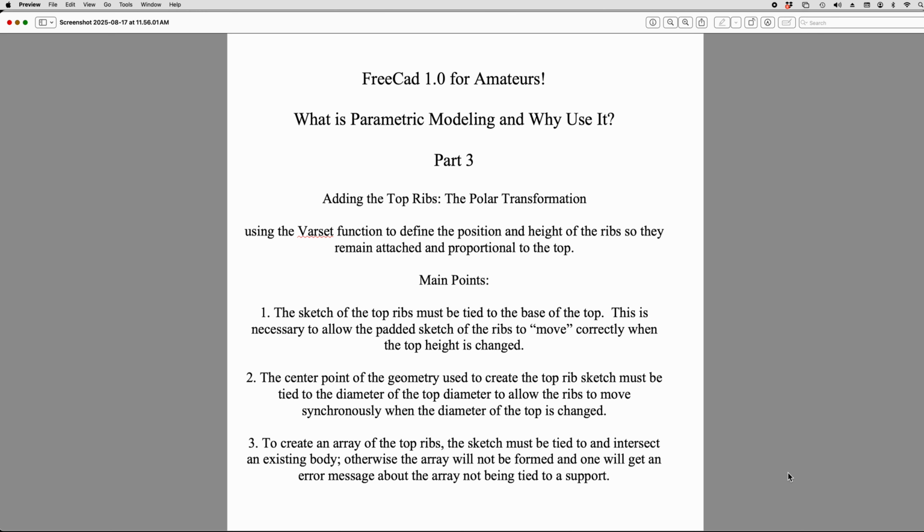Continuing the videos on what is parametric modeling and why use it. In the first two, we dealt with creating a saxophone end plug, which has a tenon and a top, and how we use the VarSet function to be able to change those two parameters to fit different saxophones. In part two, I described how to do this using the parametric modeling function available in Spreadsheet. Now we're going to go back to the VarSet function, and we're going to add ribs around the top of the saxophone plug.